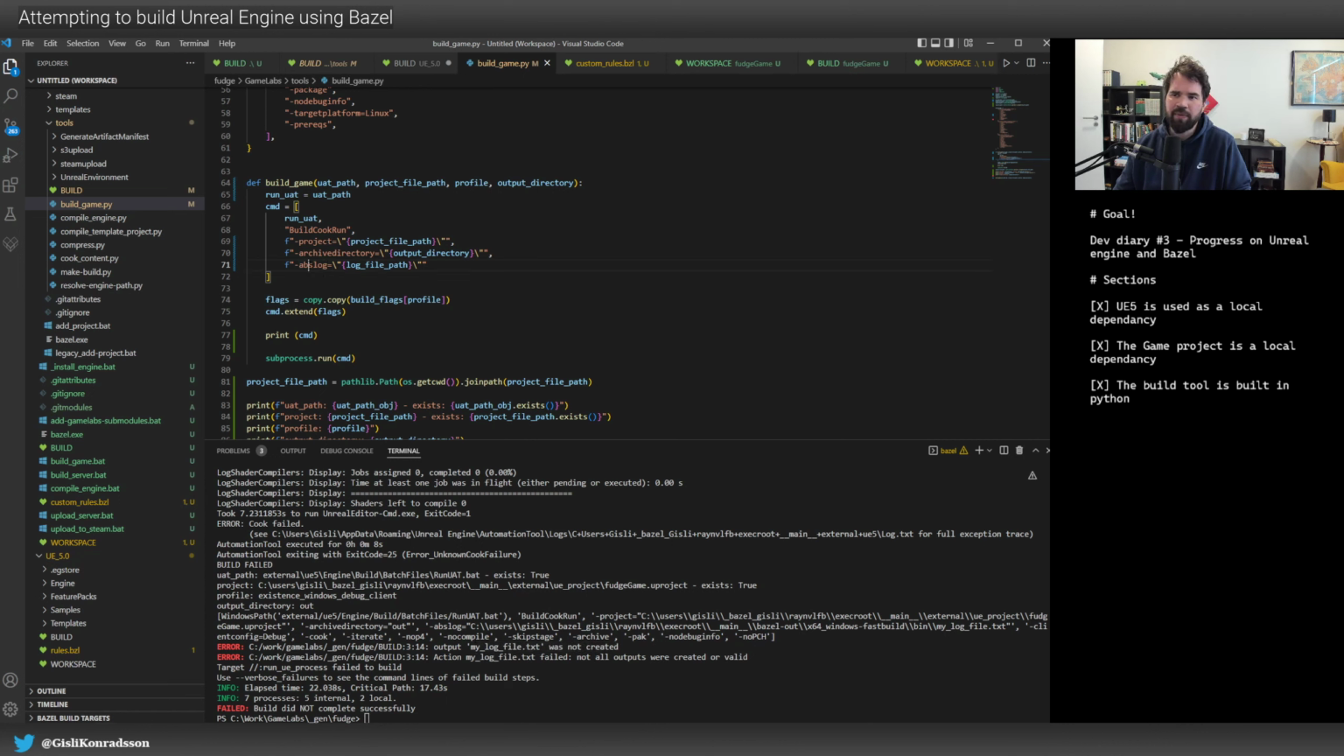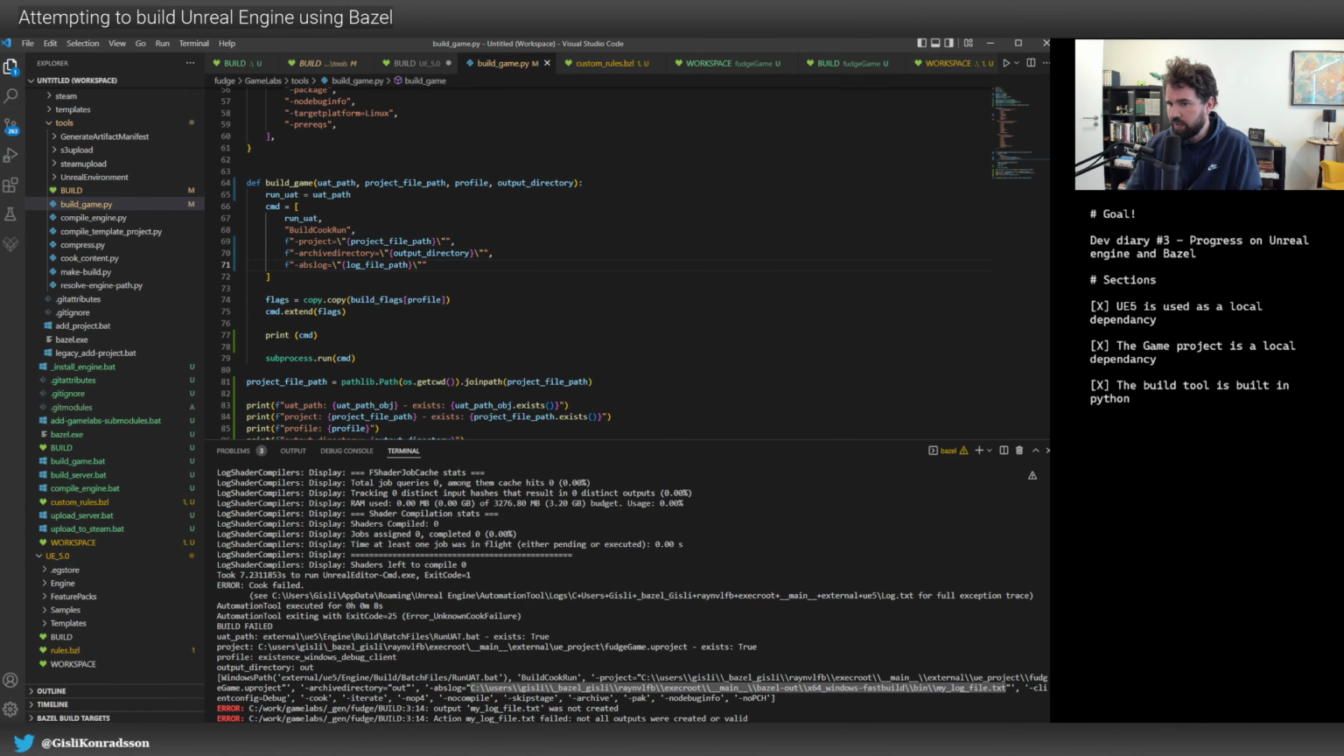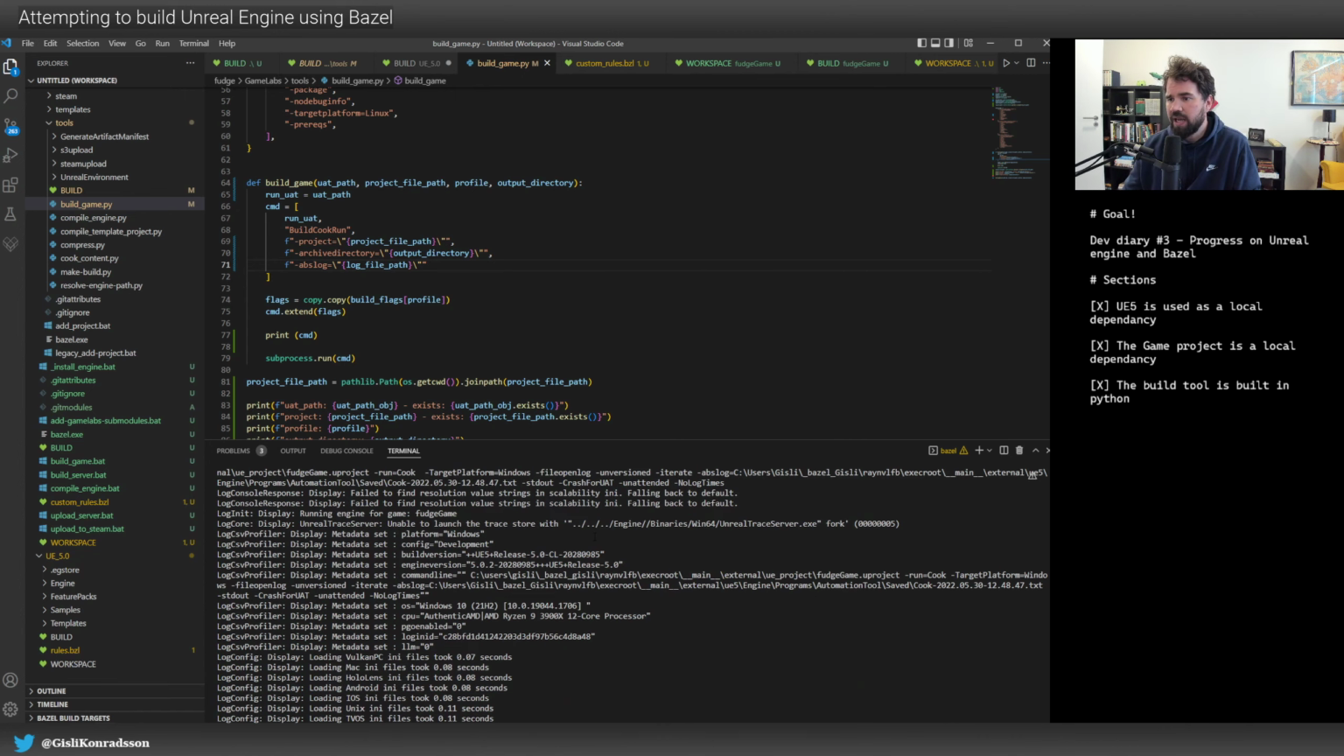So I've been trying a couple of ways to pass in the log path to the Unreal process. You can see here that I've actually been playing around with just doing an absolute path, which isn't really working. So something is happening that's making it so that it's not writing to the log file correctly. But anyway, this is kind of where I'm stuck.